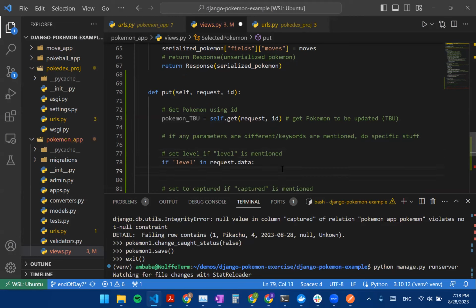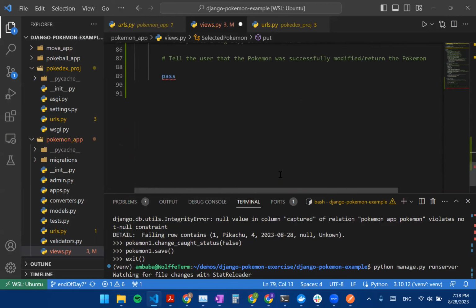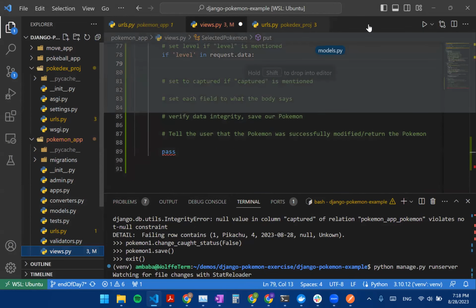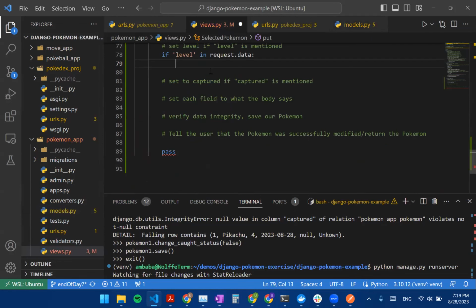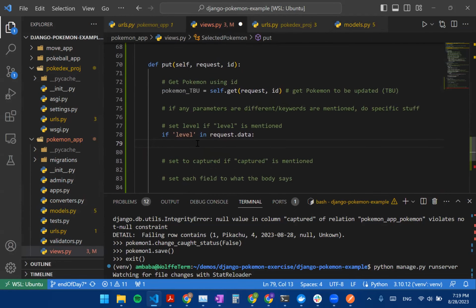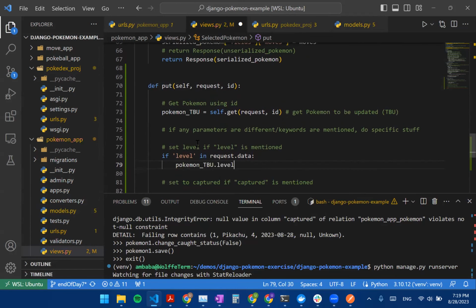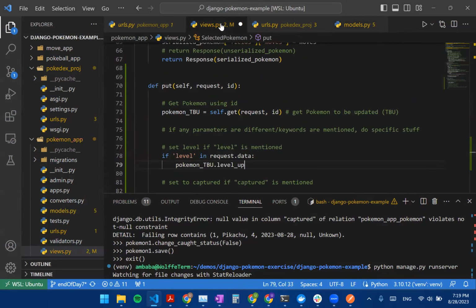If level is mentioned there, we now need to set the level to whatever level has been set. Do we have a function to set the level? I'm pretty sure we do. I just don't remember the name off the top of my head. Let's find it. Yeah, level up. Okay. So now, if we have a level, all I need to do is say Pokemon TBU dot level up, two words.